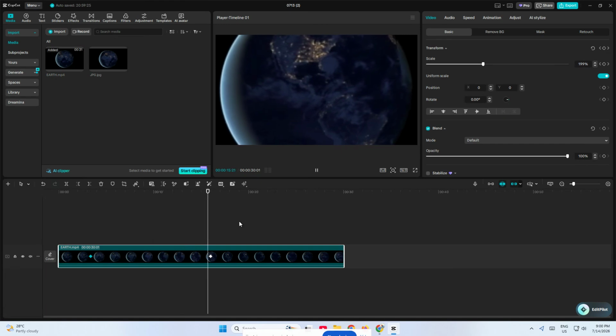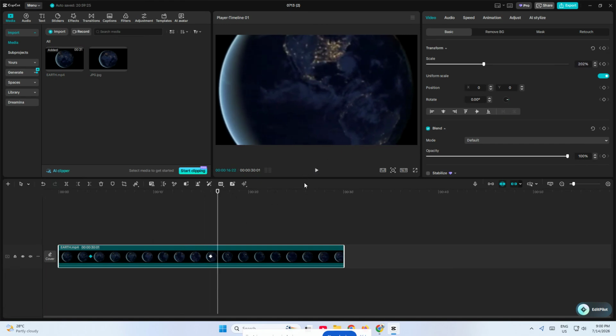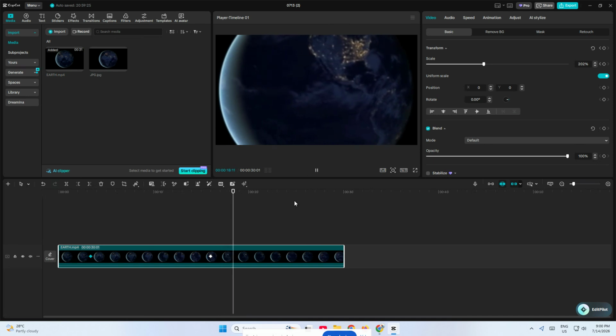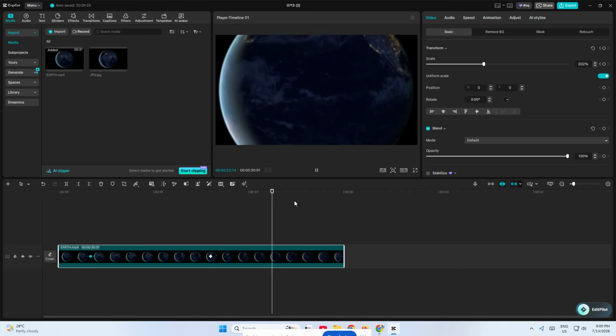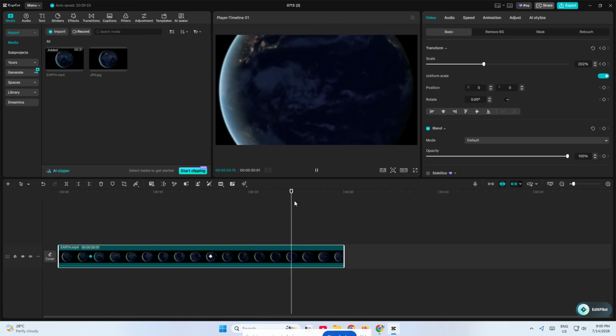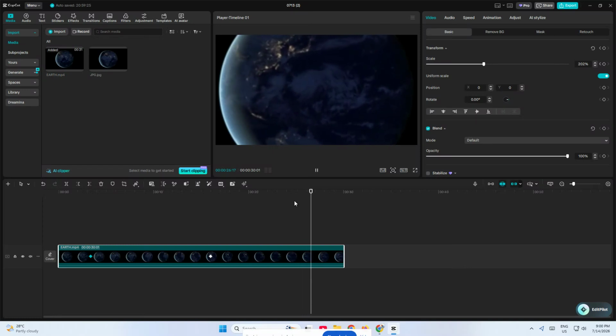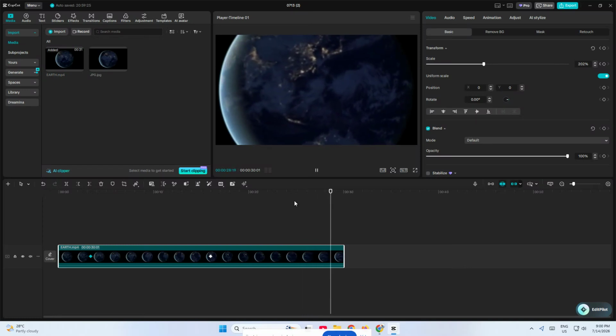So that's how to add CapCut keyframes. Select your clip, open the right settings panel, place your playhead, click the diamond to add the first keyframe, and then move forward and adjust the property to create the animation. Once you understand that basic workflow, you can use it on almost anything in CapCut.